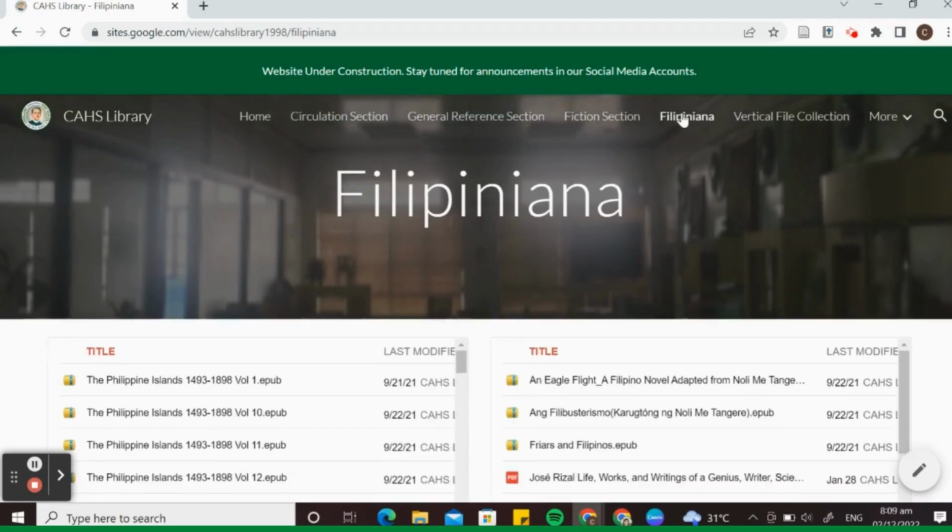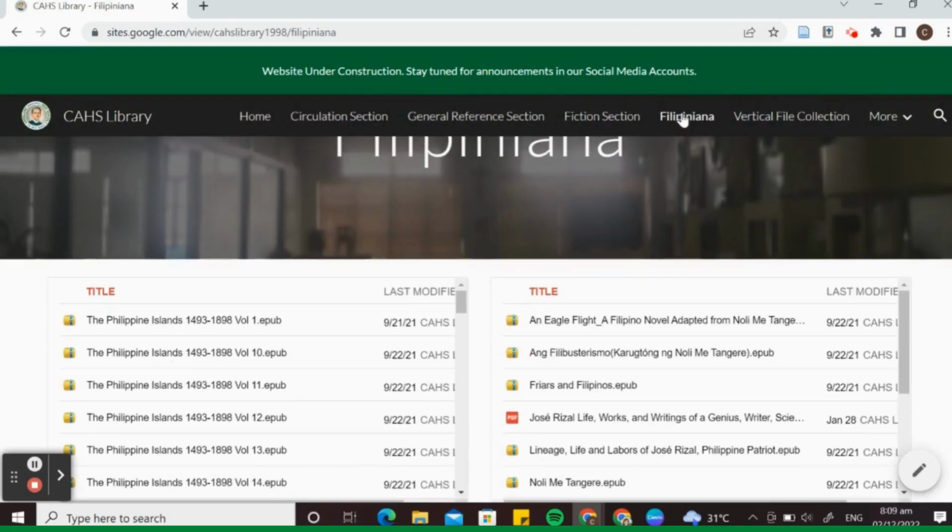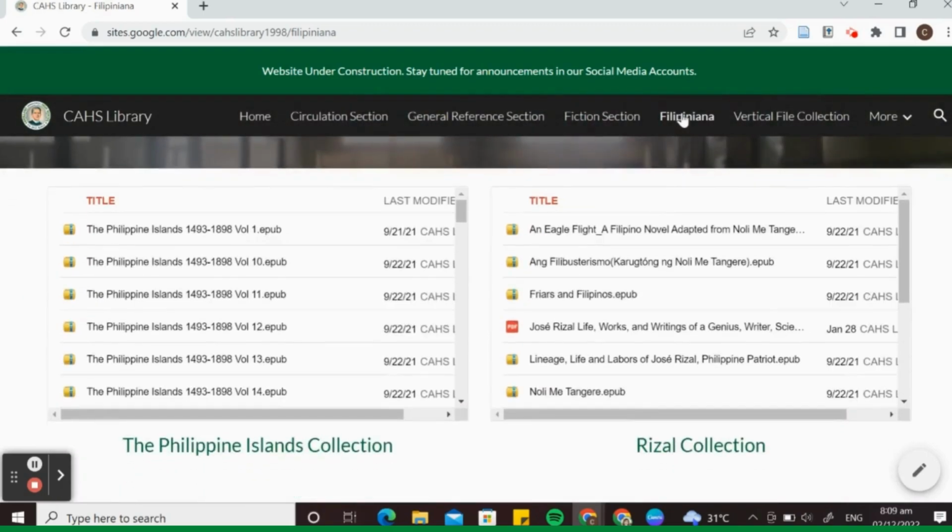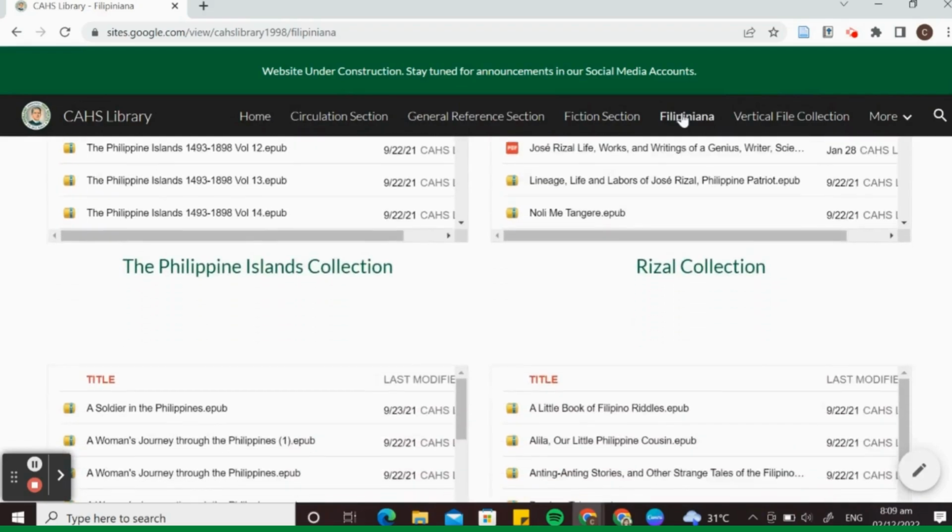Another important section of the e-library is the Filipiniana section. Here, you will find the collections that are very important to our cultural heritage and history.